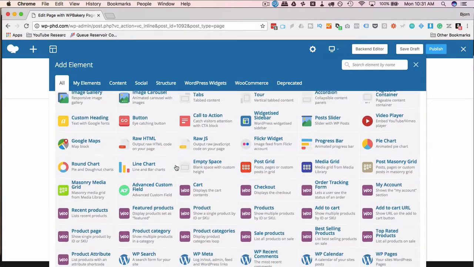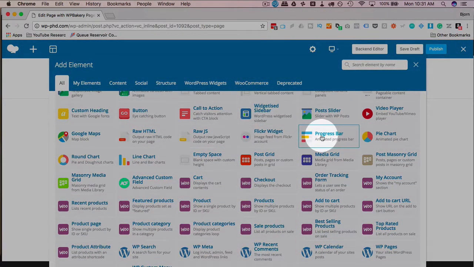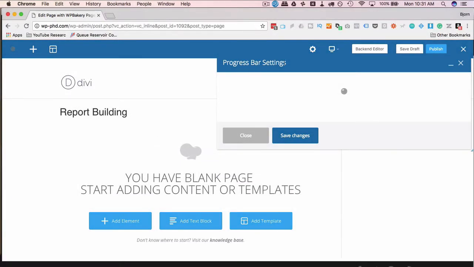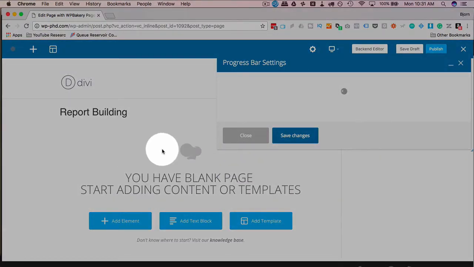So if you go a little way down, we have a progress bar, a pie chart, a round chart, and then a line chart. These are the ones we're going to add, and all of them have options within them. So let's just do them one by one. First, do the progress bar. Let's click on that to add it. It's going to open the progress bar setting box and add it to the page.